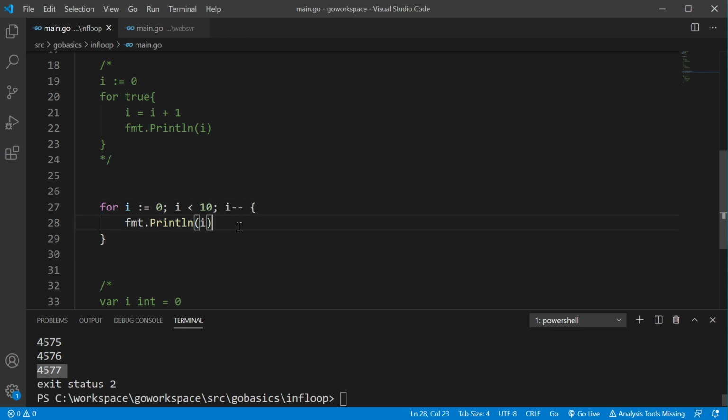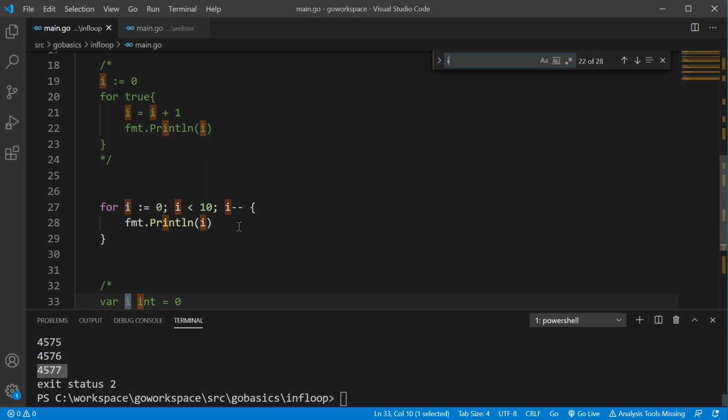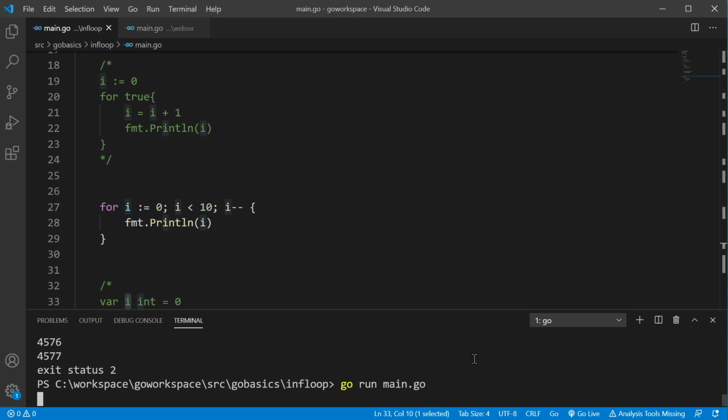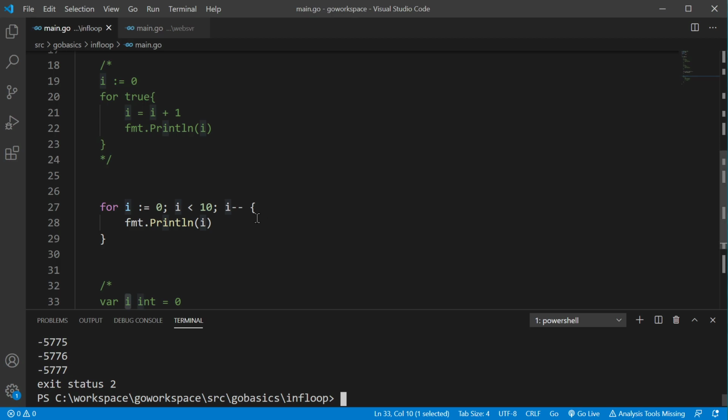So let's run that so you can see what's going on. There we go. So obviously, we need I to approach our stop condition. And if you're going in the completely wrong direction, it can't do that.